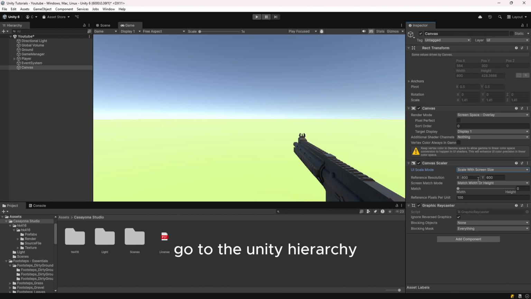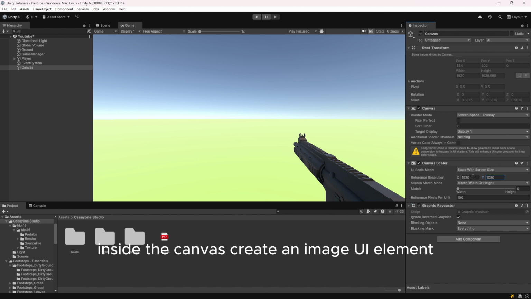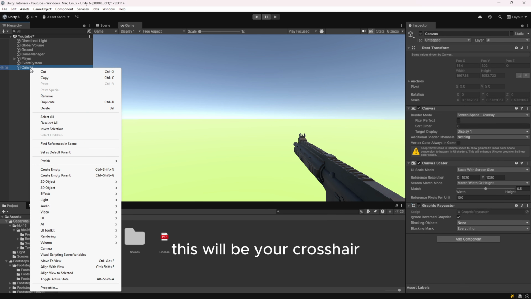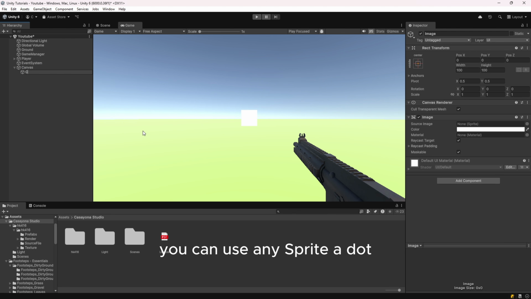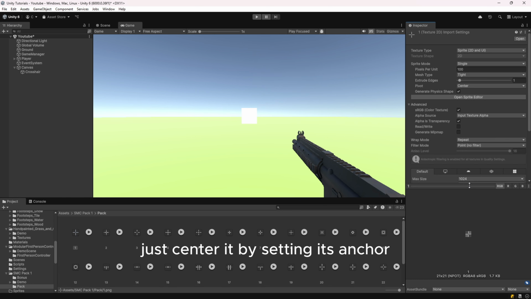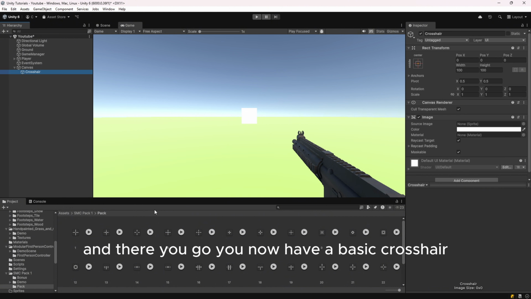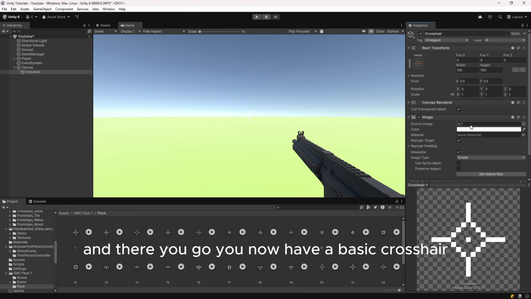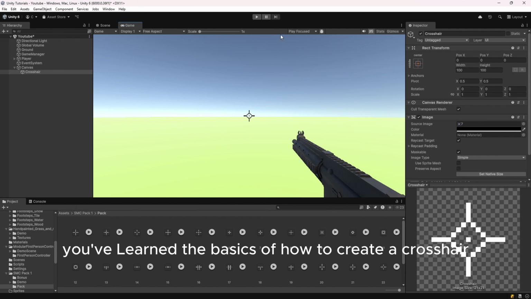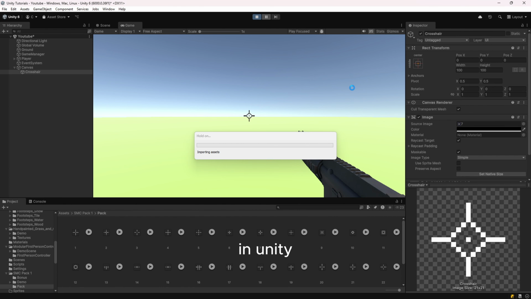Go to the Unity hierarchy, right-click, and create a new canvas. Inside the canvas, create an image UI element. This will be your crosshair. You can use any sprite, a dot, a cross, or even a custom PNG. Just center it by setting its anchor and position to the middle of the screen. And there you go, you now have a basic crosshair. Alright, now you've learned the basics of how to create a crosshair in Unity.